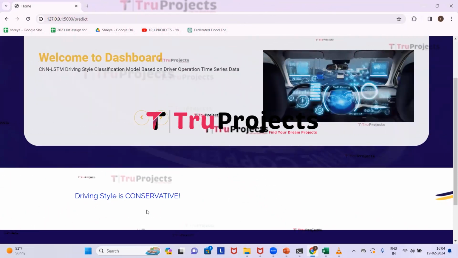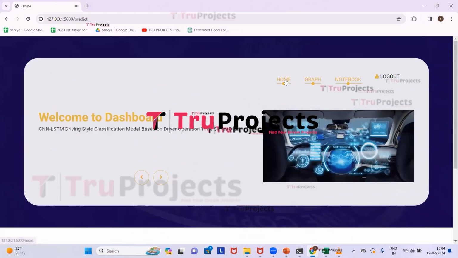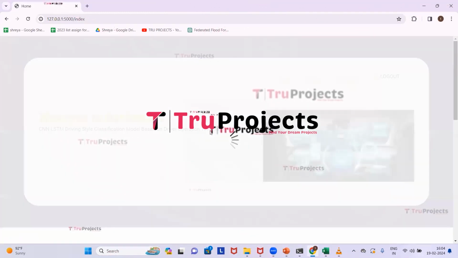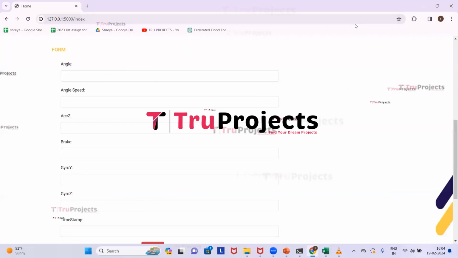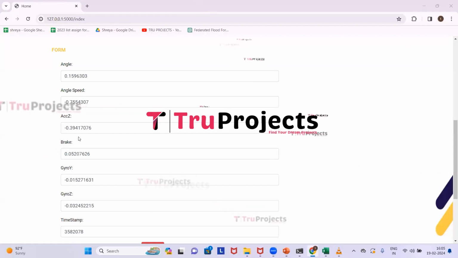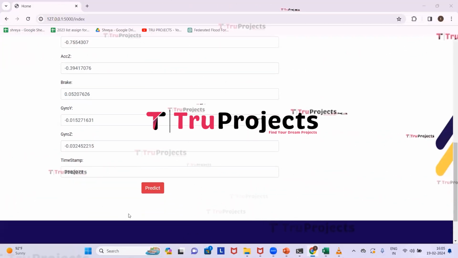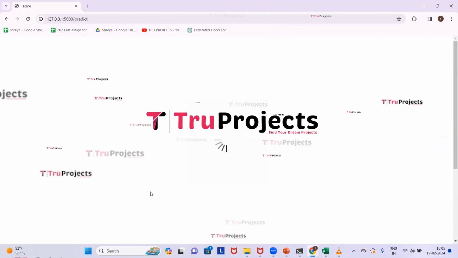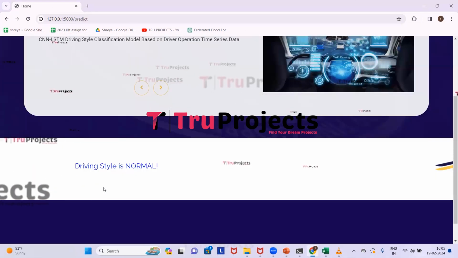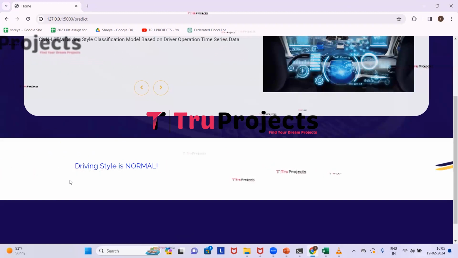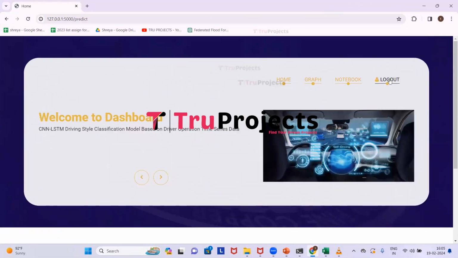Now we will enter other set of parameters. So click on home. I have entered all the parameters. Now click on predict. Based on the given parameters, here we got the prediction as driving style is normal. Now click on log out.